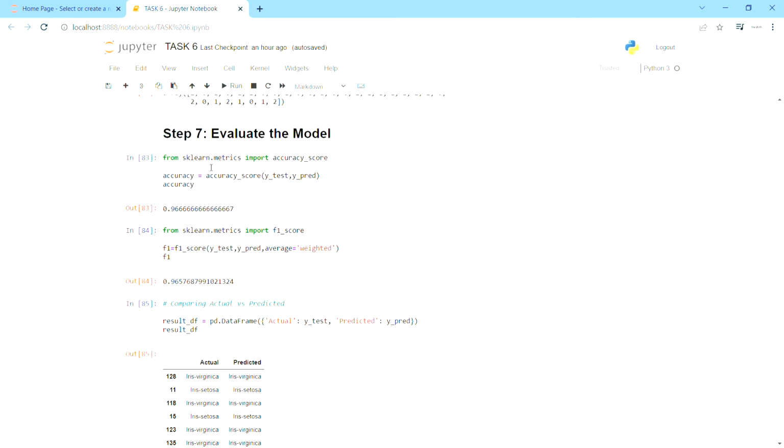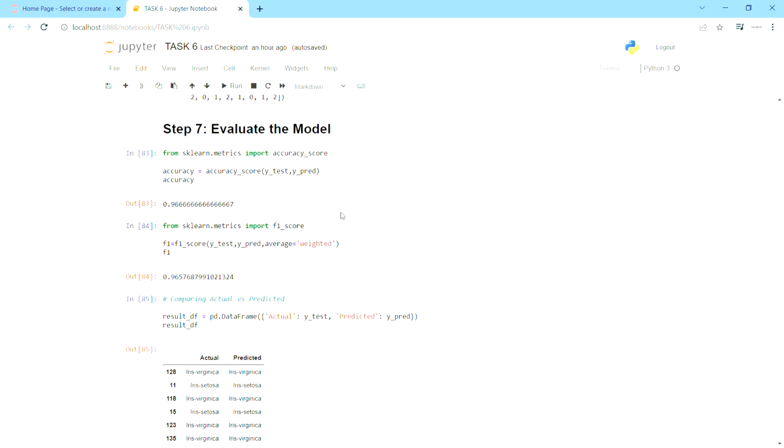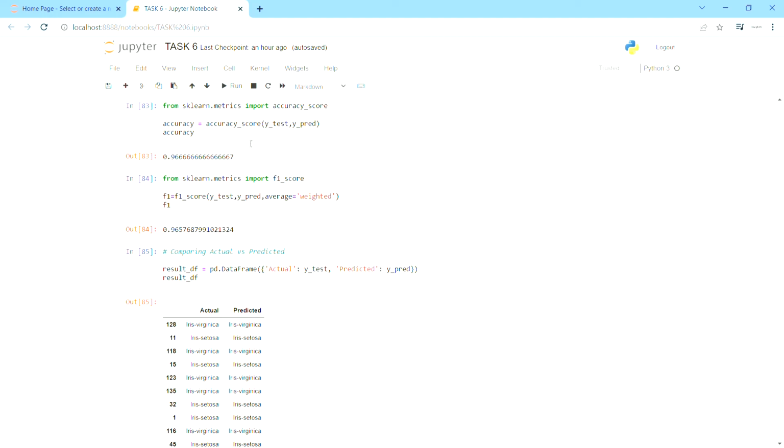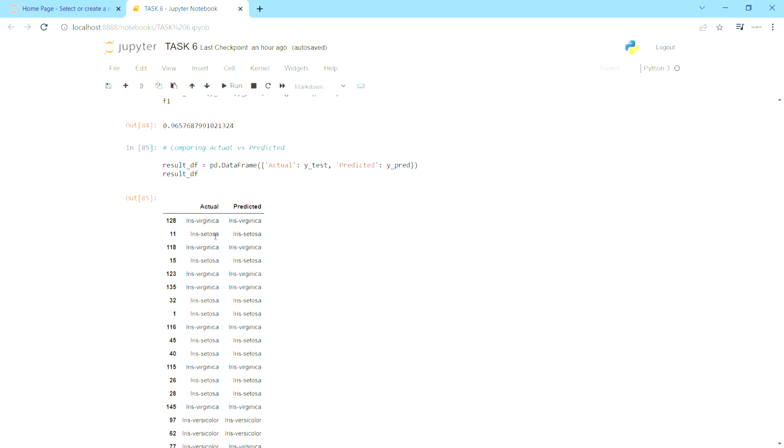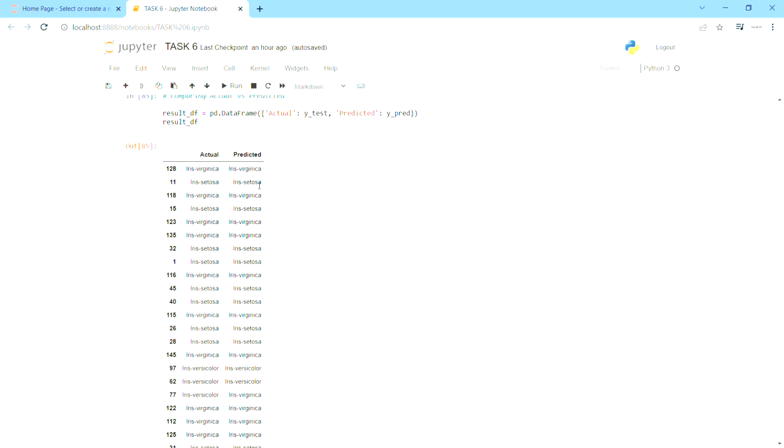I am using sklearn.metrics for evaluating our model to find the accuracy score. We have used the values of ytest and ypred. Then using sklearn.metrics, I have calculated the F1 score. And then I have created a small data frame where I input the actual values and the predicted values. You can see this. These are the actual and predicted values.